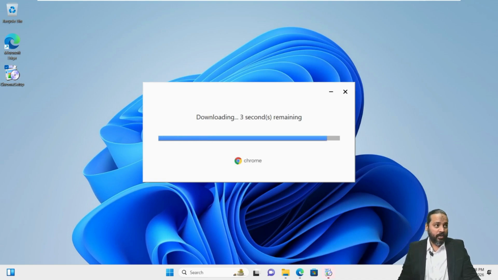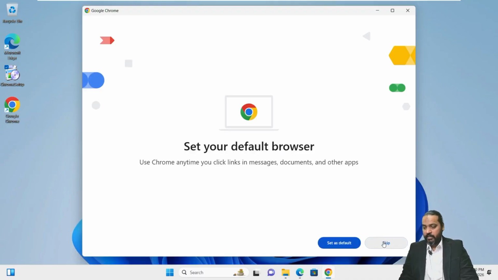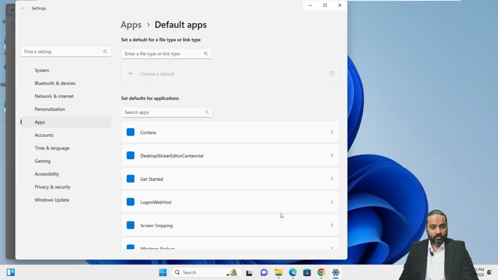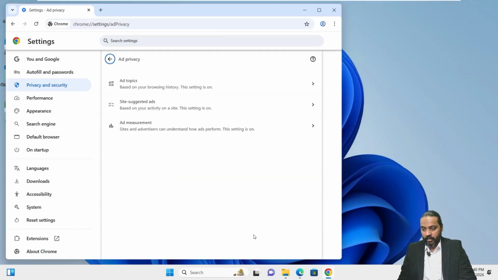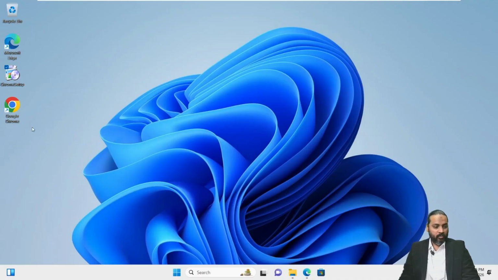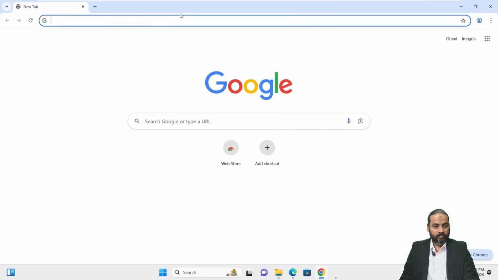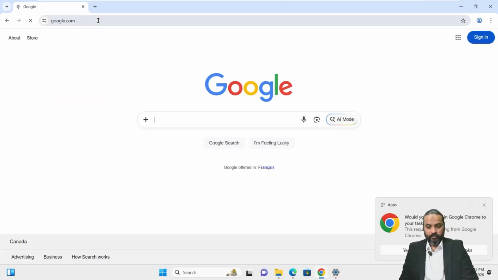Installation is still going on. It will take some time. We will wait for the installation to complete. Let's move ahead. Don't sign in. We'll set it as default. Let's go to the settings. Let's close this and click on settings. Okay. Now let's move ahead and perform a few more tasks. Now let's open Google Chrome.